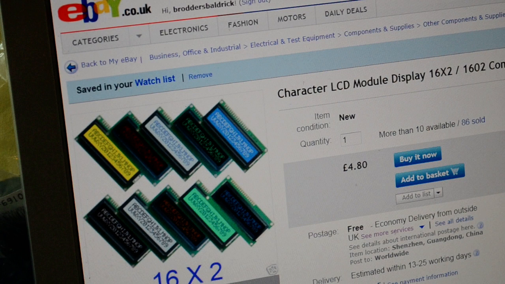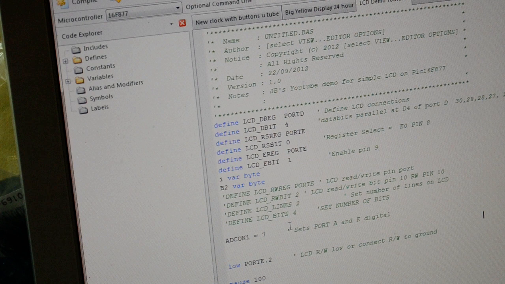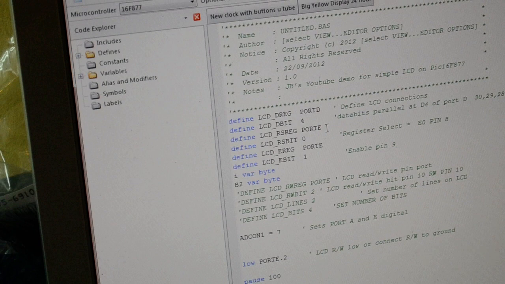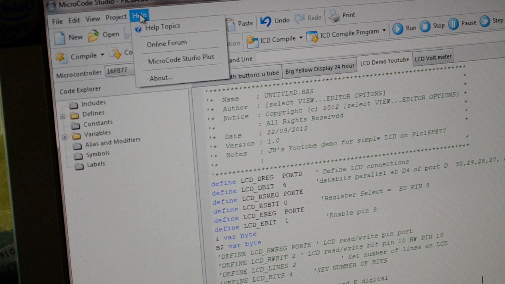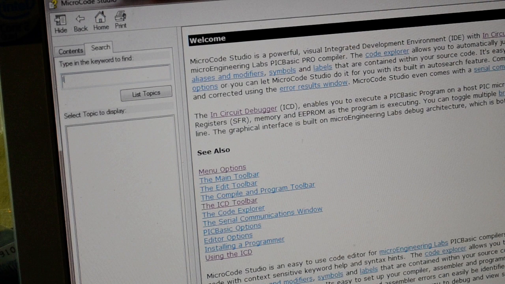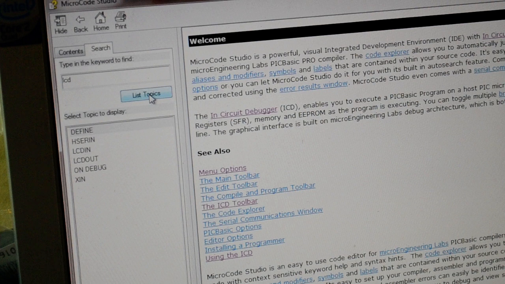It's pretty handy. Well, as I said, we're using PIC Basic Pro. You have to define what pins you're using to get the controller working. So basically copy this, but what I would strongly recommend, if I move the camera up so you can see the whole screen, is to use the help files. So help topics, type in LCD, list topics. Well, LCDOUT. That's the function we're going to be using in PIC Basic Pro.